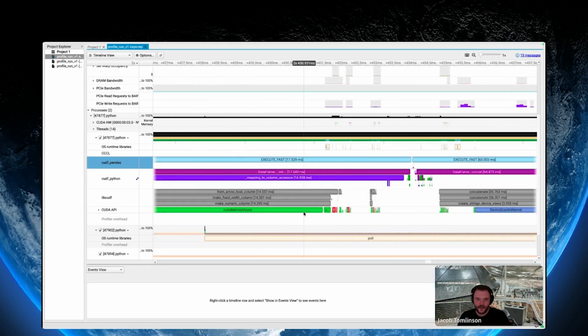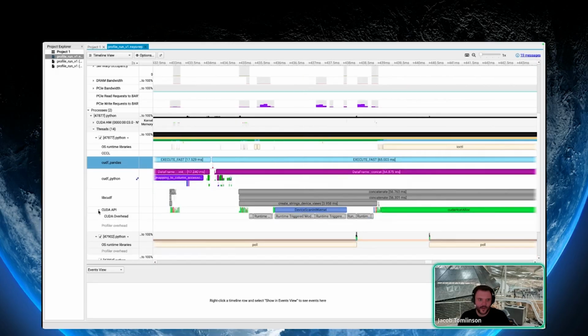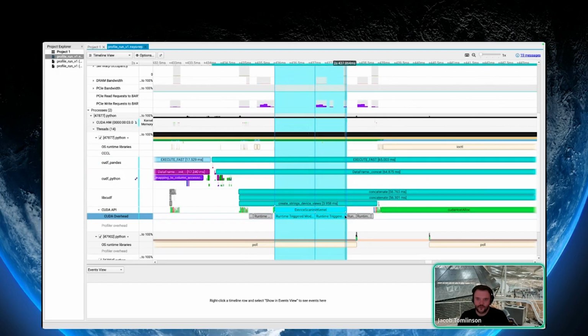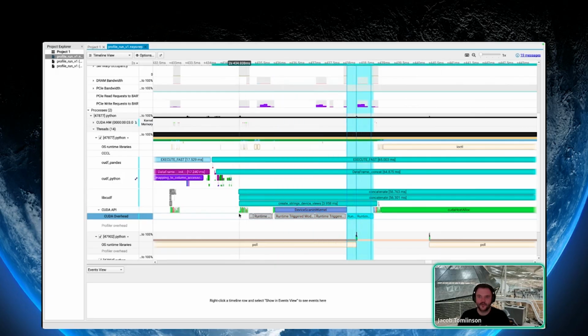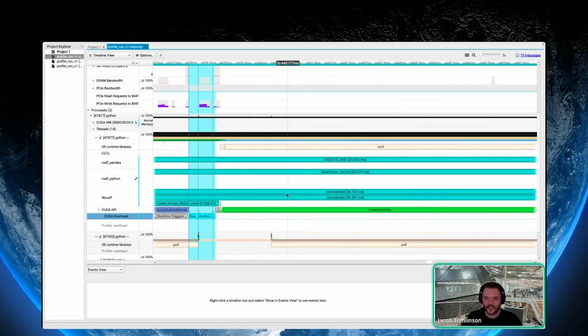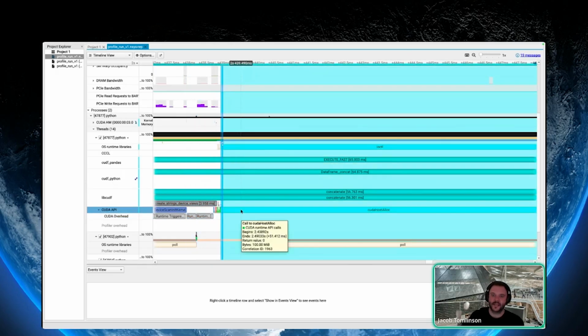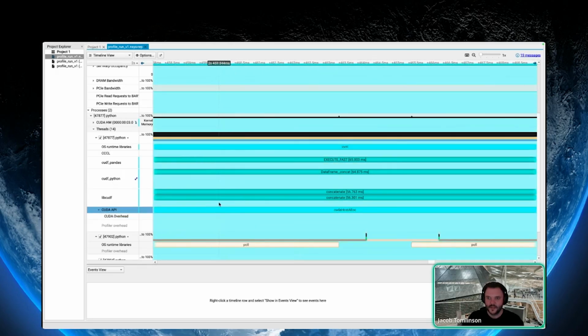And we can see, right down to the CUDA API, what CUDA API calls happened. This is our kernel launch, right? How long it took for the CPU to say to the GPU, can you do a concatenate for me? The GPU starts doing it. It allocates some memory because the concatenate's got to go somewhere.